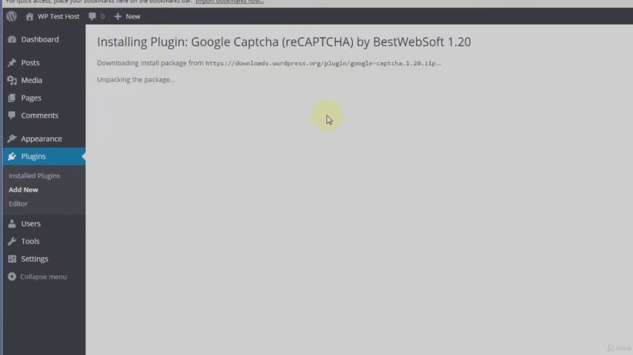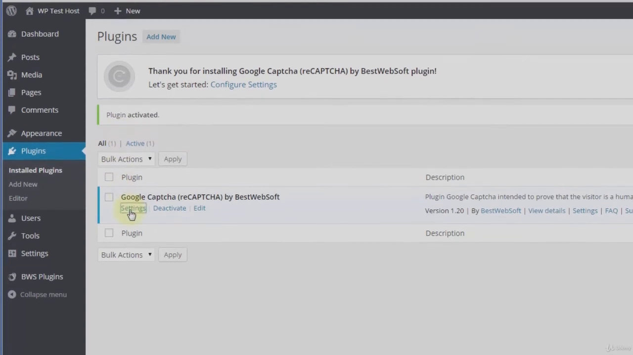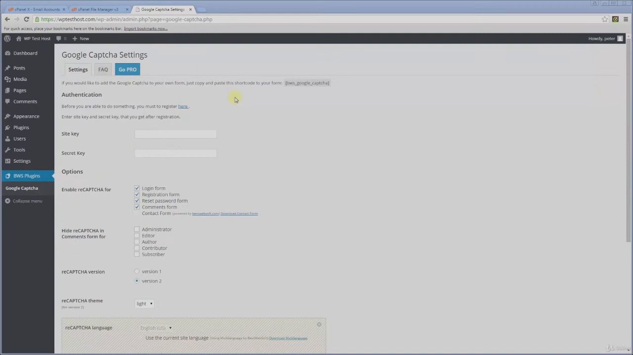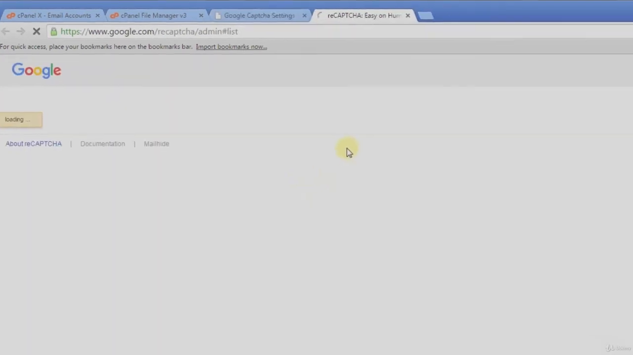Just wait for the installation to unpack and install. And it's successfully installed. We'll then click Activate Plugin. And then we go down to Settings. Before we can add the Google CAPTCHA to our WordPress login, we need to get hold of a site key and a secret key from the Google CAPTCHA service. Under the authentication title, you'll see a link saying before you're able to do something, you must register here. So we'll click that link and that'll take us off to Google's reCAPTCHA service.